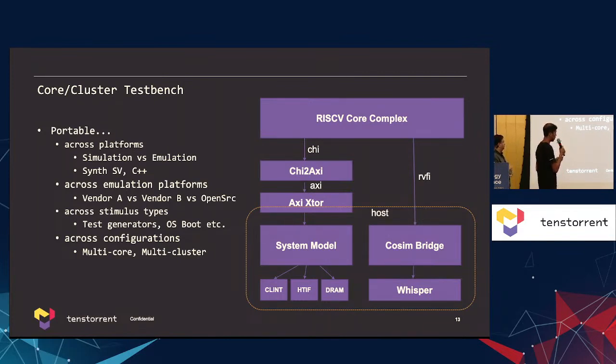So the goal that we had when designing our test bench was to be scalable and portable across platforms. In the block diagram, you see a generic RISC-V core complex. We could substitute any RISC-V core design over there, and it would talk to the test bench through some kind of bus, right? In our design, we have a CHI and then an AXI transactor, so we have a bridge in between. But the architecture, the protocol could change, and we could just substitute the bridge to talk to the same test bench.